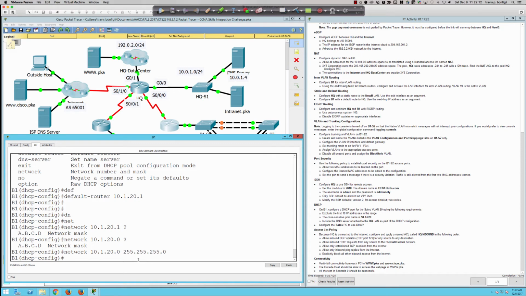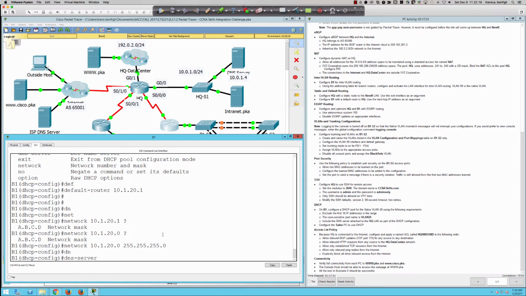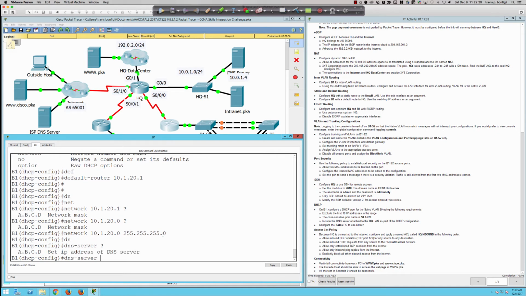We got 2 points for that. Packet Tracer is still coming up, so I'm going to wait it out here, because the DNS server value, we're definitely going to need that value. So we'll give it a second. Let me double check here.